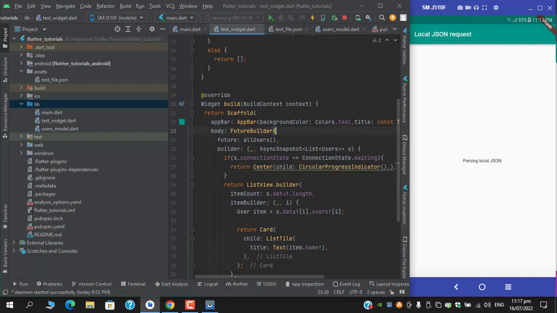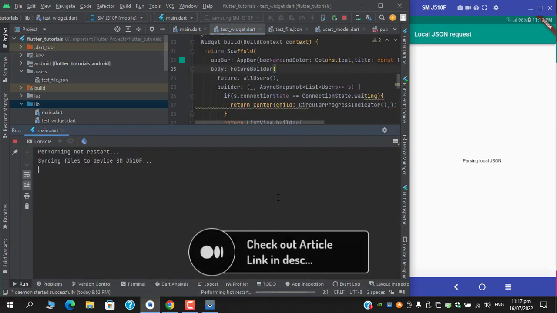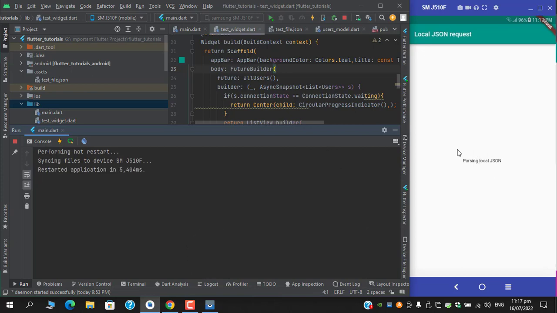Restart the app. Let's see what we get. So yes, we are getting the data.